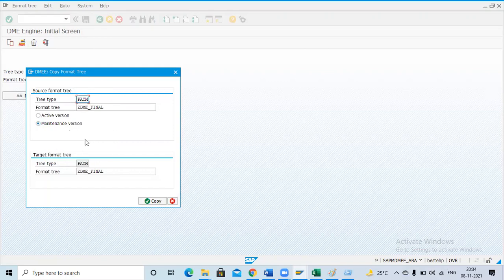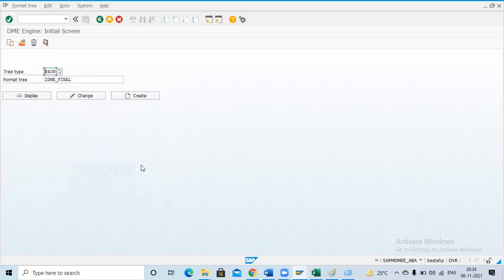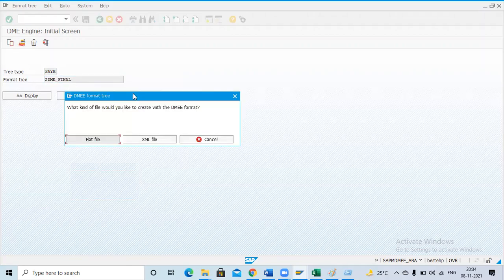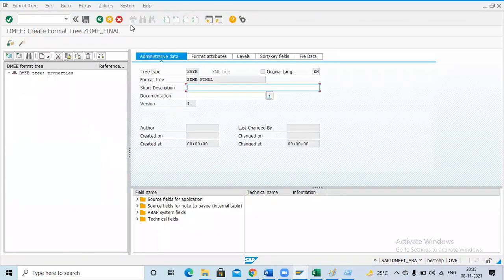Now I'm not going to copy. I'm going to create the DME tree. So give your new DME tree name, then just click on create. The system will ask what kind of file you are going to download. I'm going to download a flat file, I'm not using others. Automatically the DME properties screen will open.